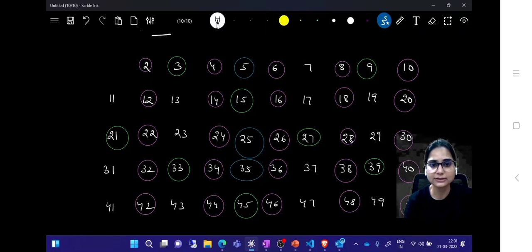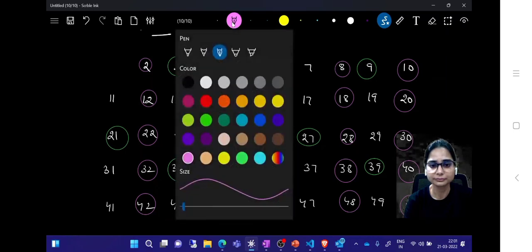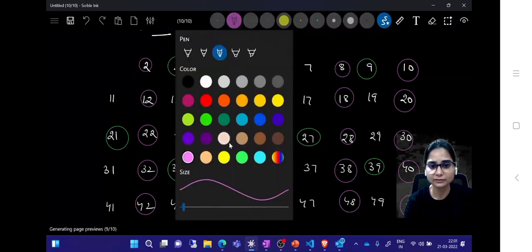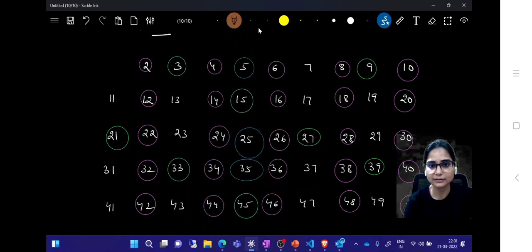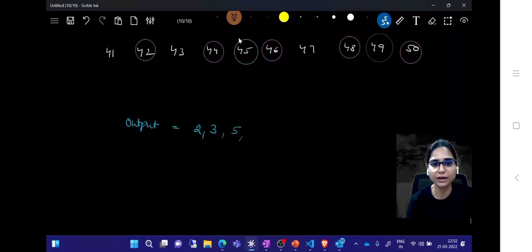So now I'll take some other color. Let us say this one. Now we have to mark all the numbers divisible by 7. So just 2 numbers we got. But after this, in the output, you have to write down 7 as well here.